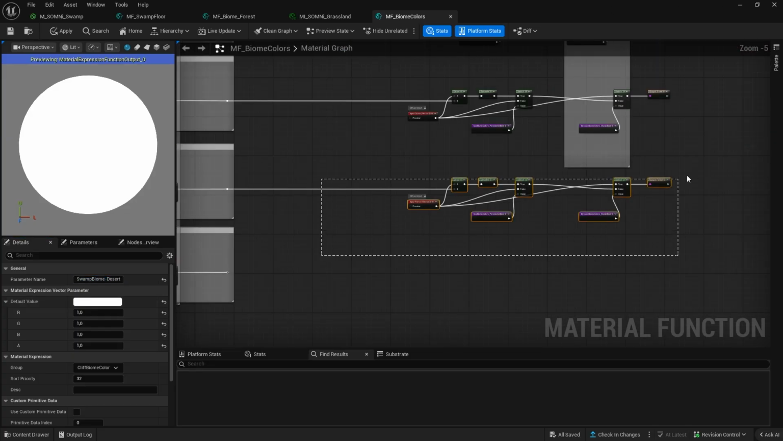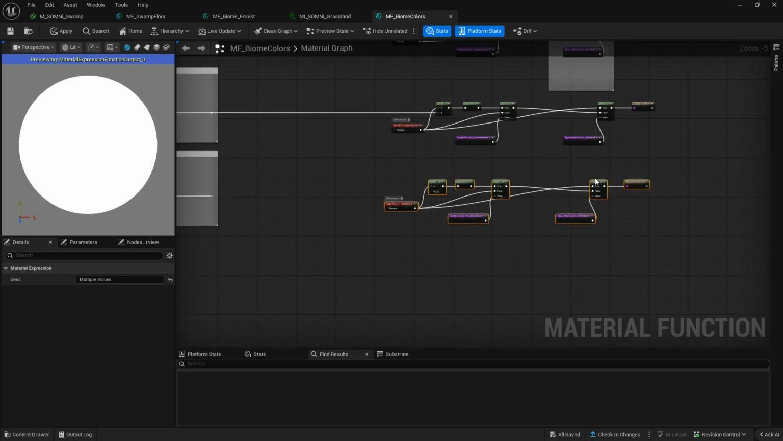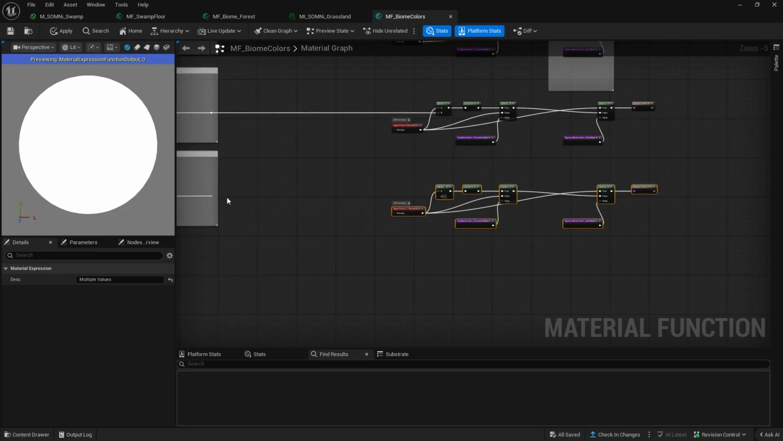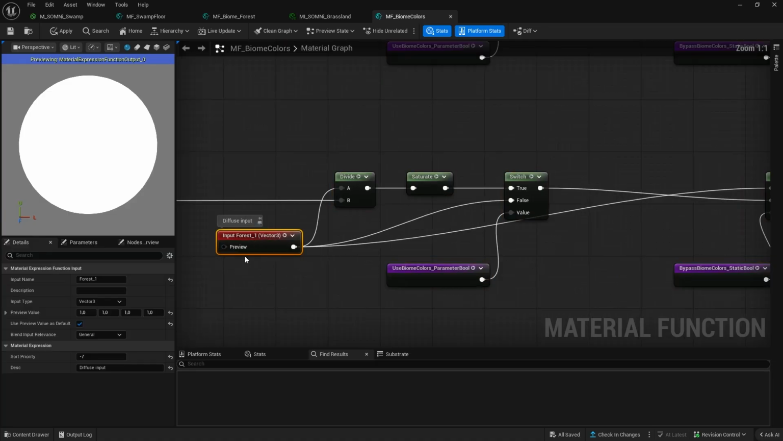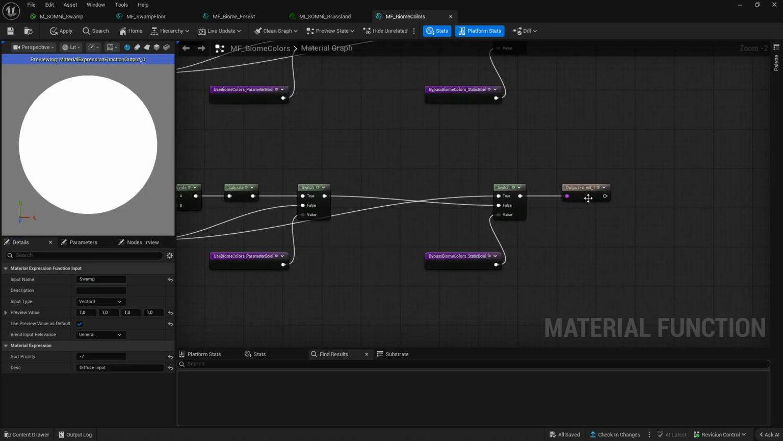And then I copy this, and I just connect this, and change this input name from forest to swamp, and change the output from forest to swamp again. I apply.